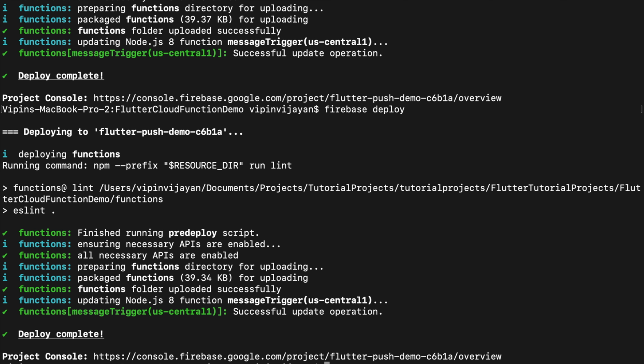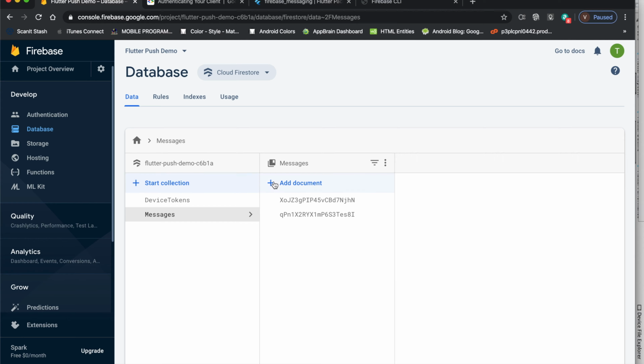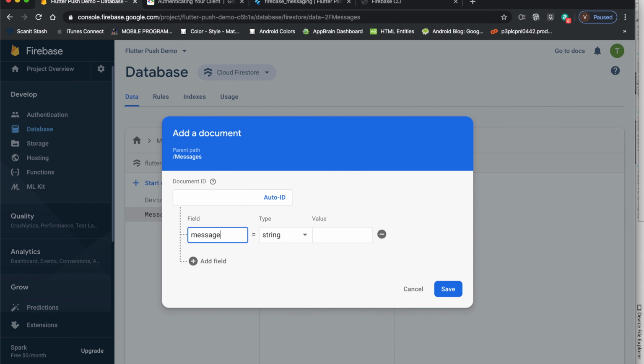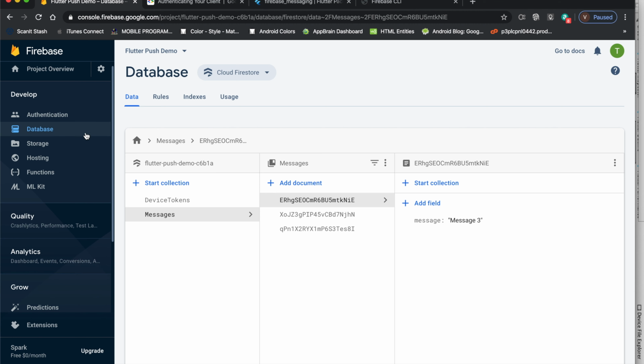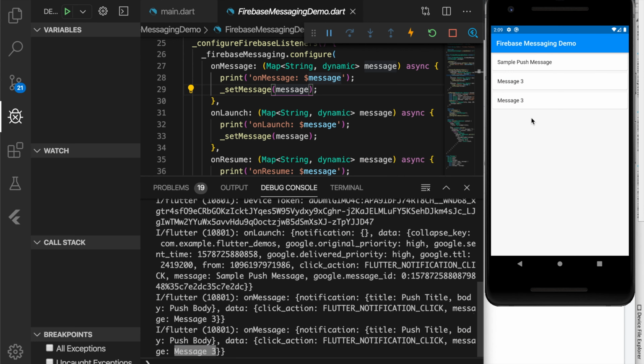So wait for it to complete. So deploy is complete. Now let's go to our database and add a new document. Okay, so you can see in the log it has already been triggered and we received the message. Okay, that's in the UI as well.